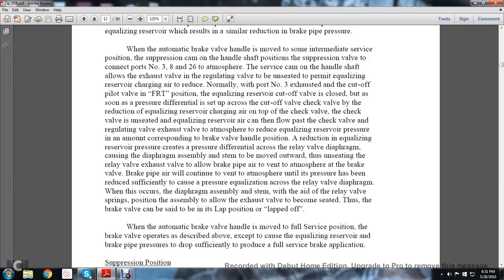equalizing reserve charging air to be reduced, with port number 3 exhausted through the cutoff pilot valve for rate position. The equalizing reserve cutoff valve is closed, but as soon as a pressure differential is set up across the cutoff valve check, the reduction of the equalizing reserve charging air on top of the check valve is unseated.